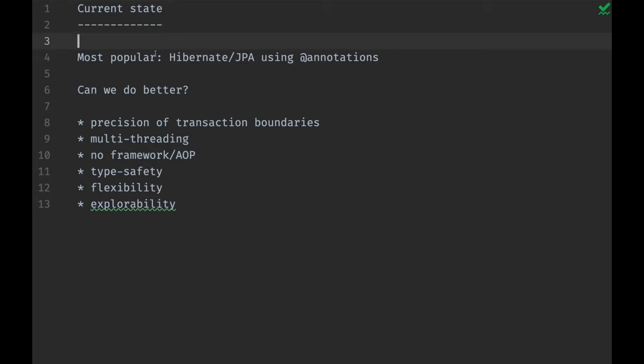Some things that we still want to keep are the explorability and understandability of the solution. If you look at a program using JPA or Hibernate, one thing is that it's quite familiar to most people now. But the other is that the code is quite often clear, so we would like to keep that in our solution.